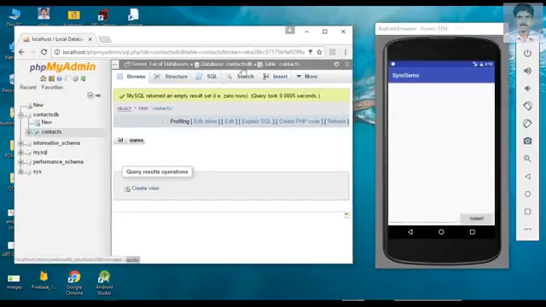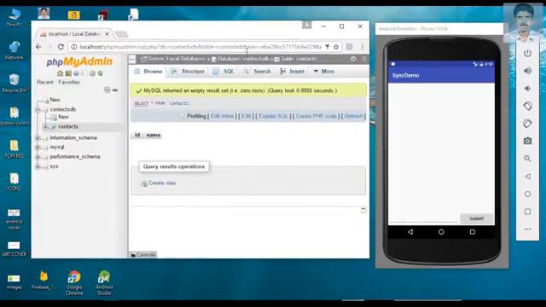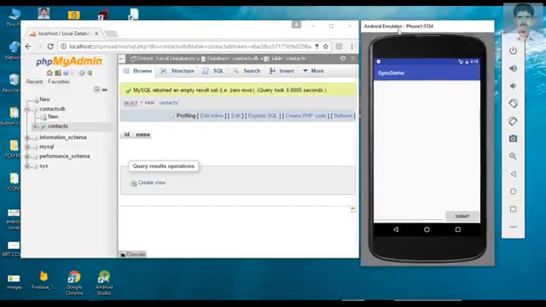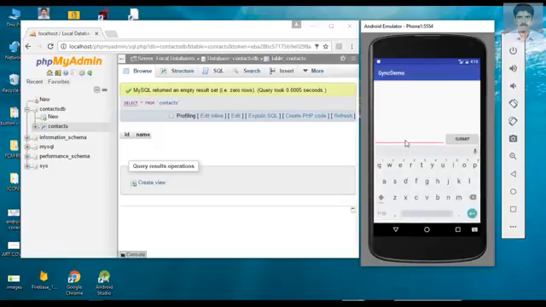And here is our database. Here I am going to use localhost as the web server. Here the database name is contacts.db, which contains one table, contacts. And now there is no information available in this table. So now the application is available on this virtual device. Here I am going to add some data.